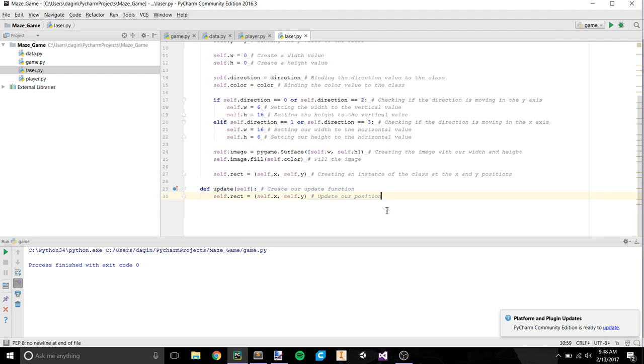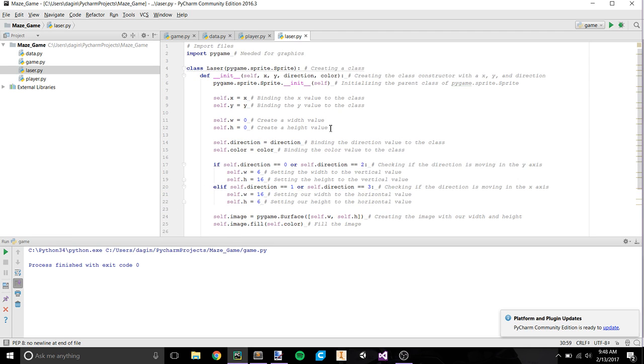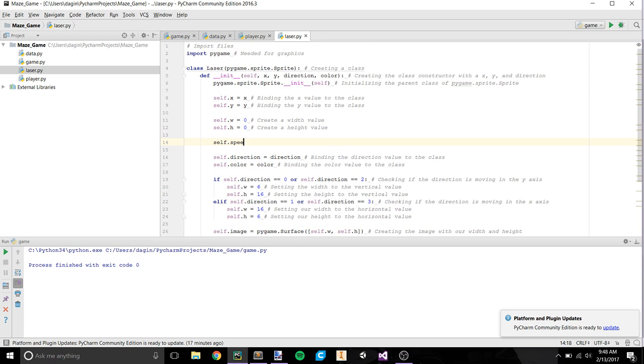Now the only thing we're missing here is the fact that we need to be able to make these lasers move. So let's go ahead and create a speed value up here. Self.speed, and I'm going to set it to 15 for right now. That's going to be a pretty decent speed. And we've got a direction right here.